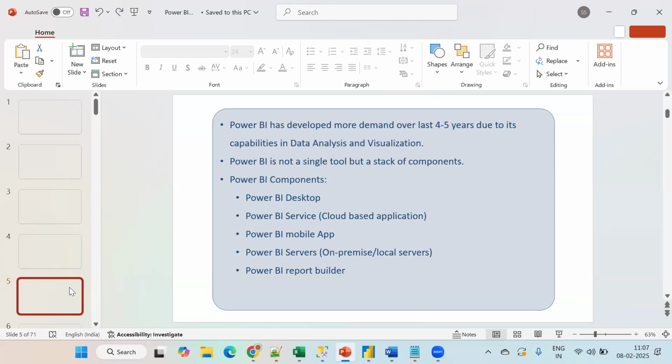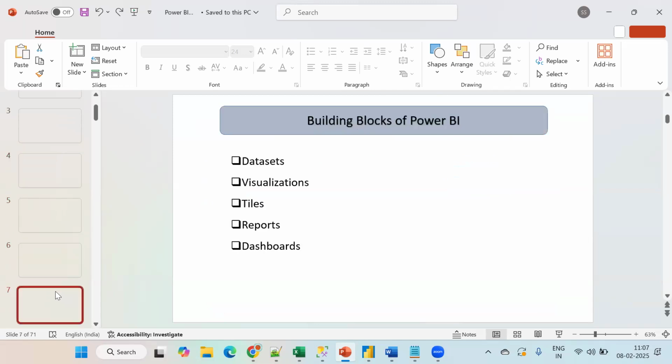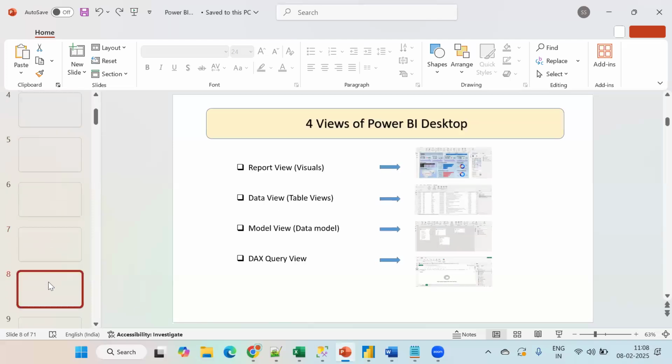Once we were done with that, we also discussed the data sets and the visualizations, the meaning of these. What is the data set? What is the visualization? The tiles, reports, and all these things. The next thing we discussed was the four views in the Power BI desktop. Now today, I have just explained the overview of all these things which we are going to cover in much more detail.